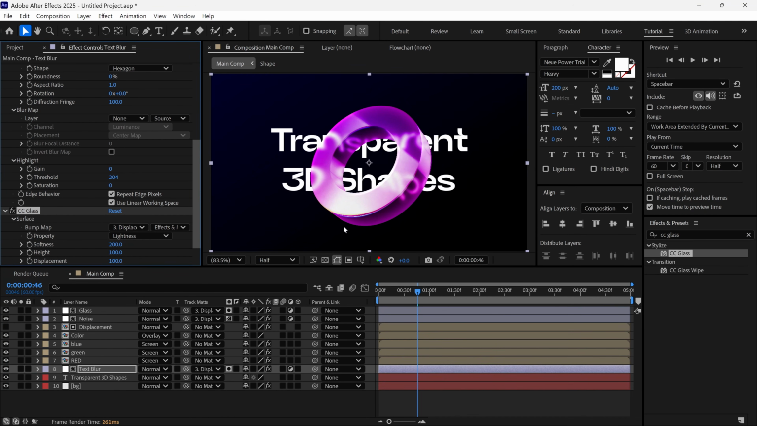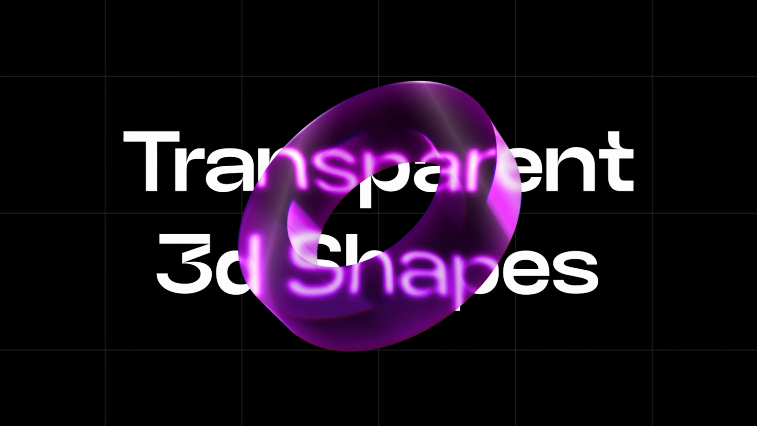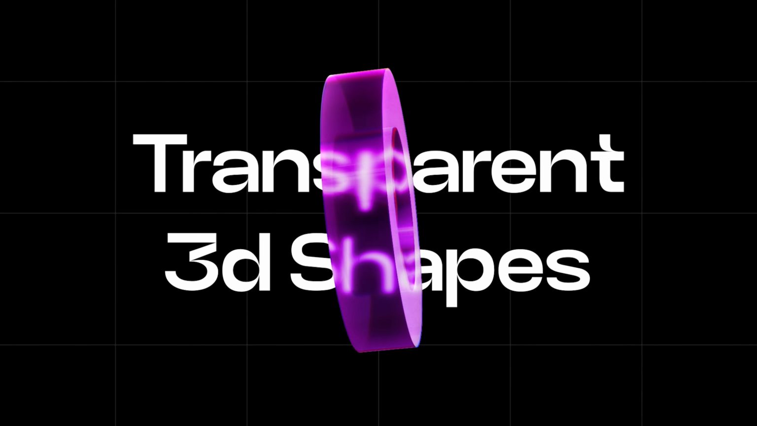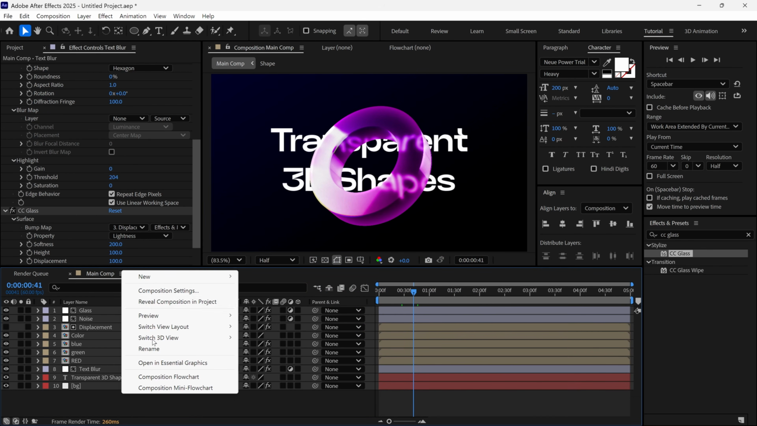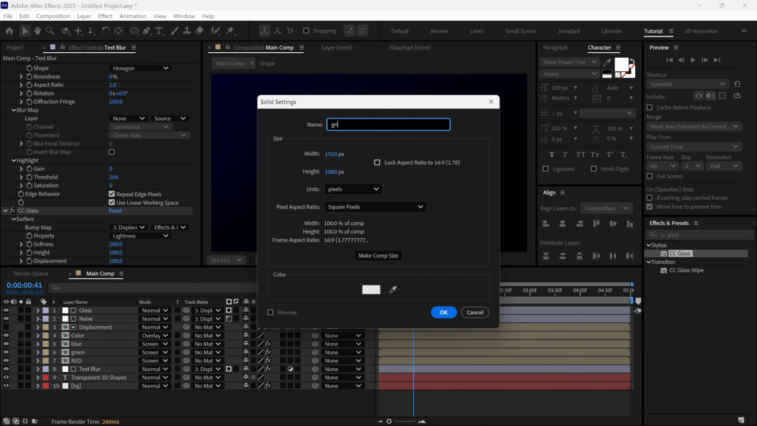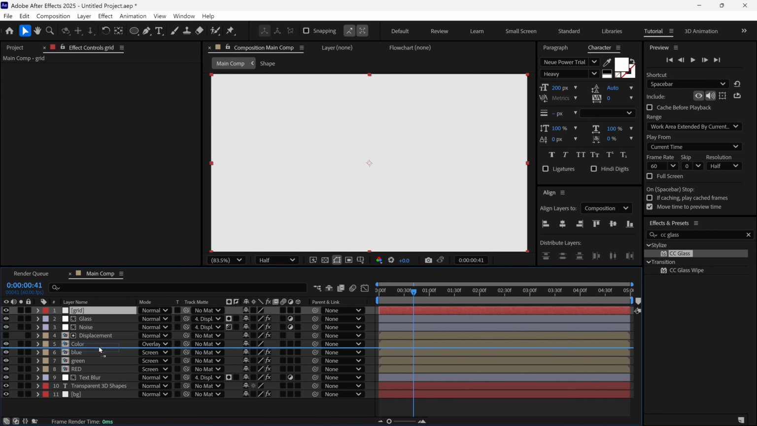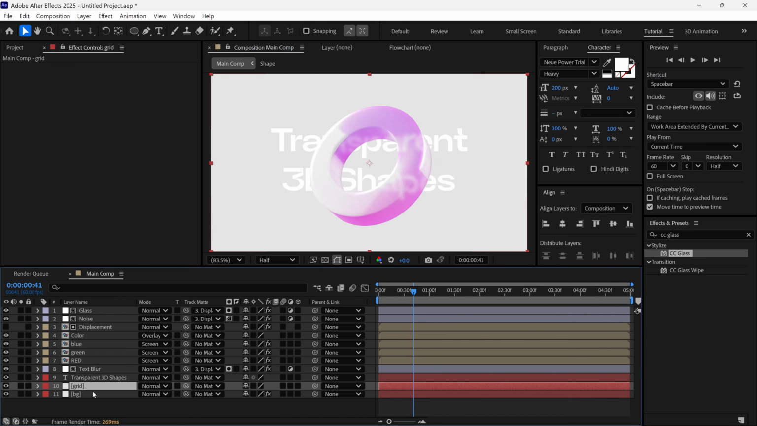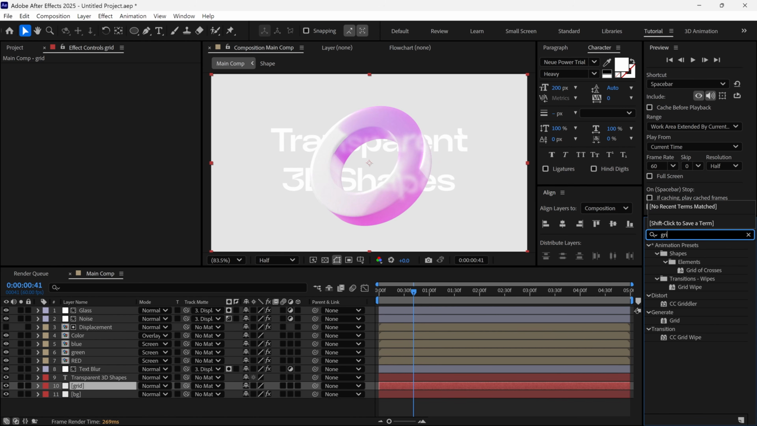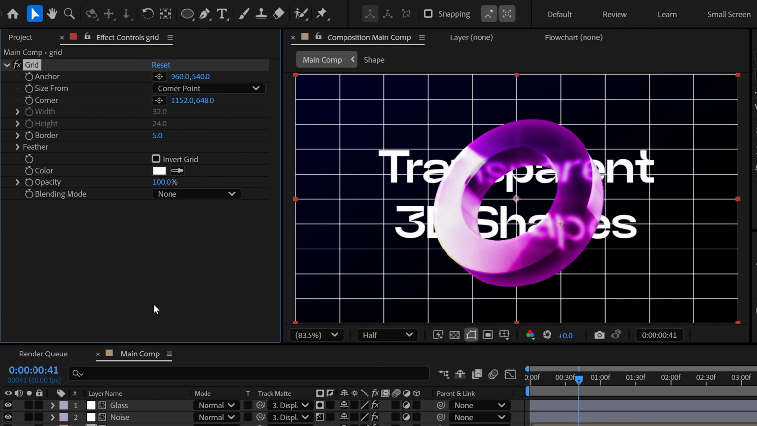We are almost done, so let's quickly add our grid to the background to make this design complete. I'm going to add a new solid layer named Grid. And then I place it just above the background layer. Then I search for the grid effect and add it to this layer as well. First, I'm going to change the size from to width slider.